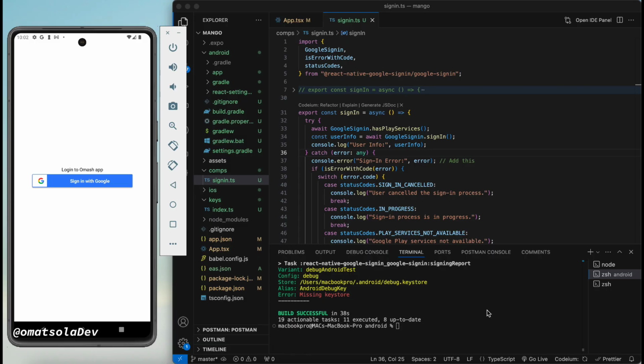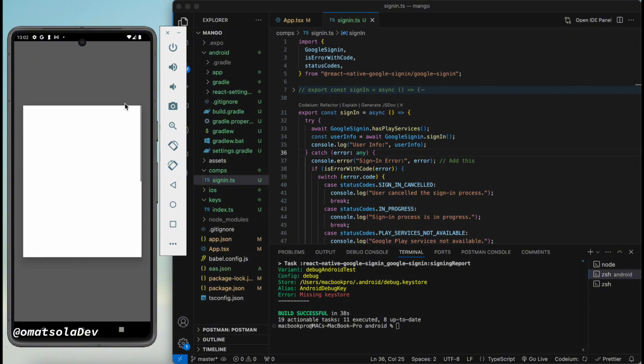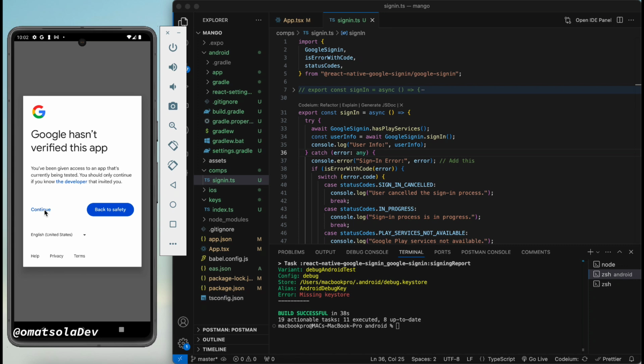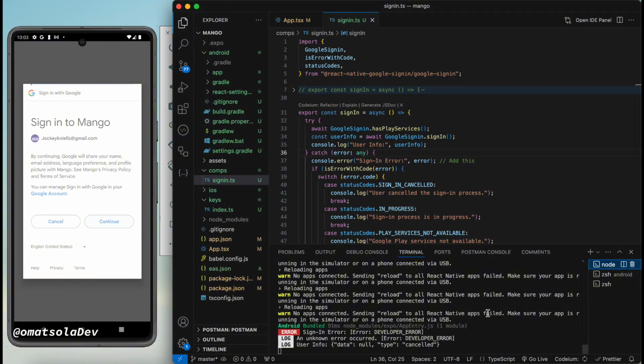So now we are back in our app and let the testing begin. In the same way, I'll click sign in with Google, and we see a pop-up here loading, and we'll wait for it. So I think I selected my email already. I'll just click continue, or Google hasn't verified this app. Okay, sign in to Mango using my email. I'll click continue, and let's go to our console here so we can see the information when it loads.